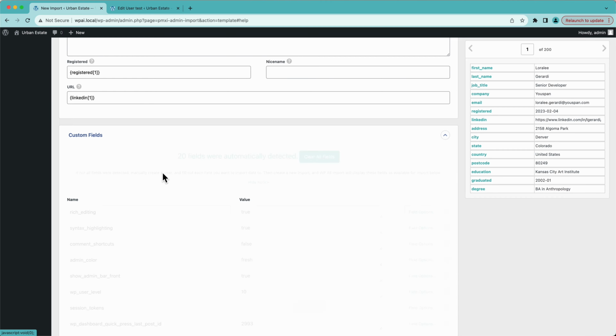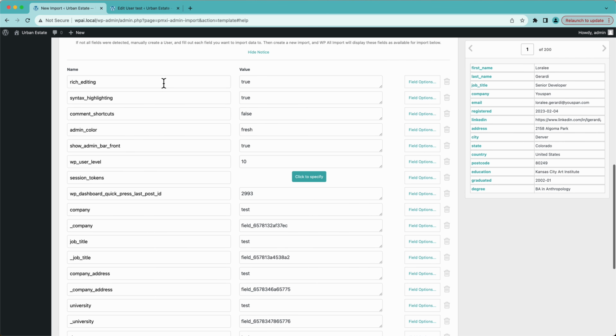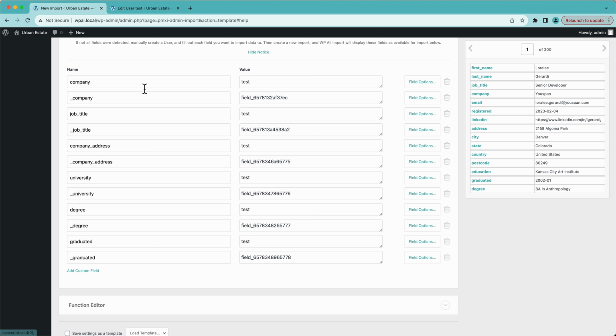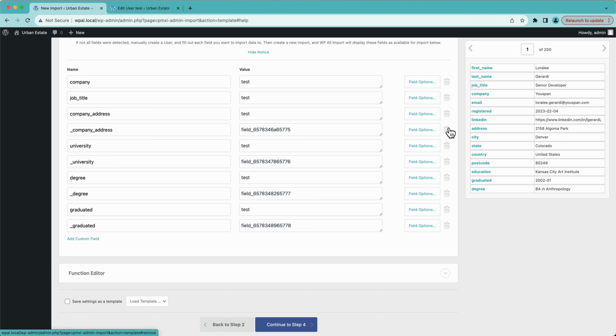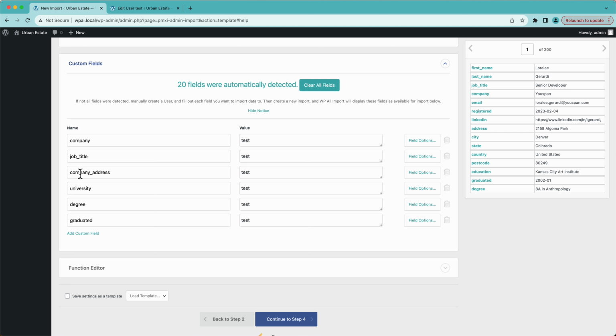So let's see detected fields. And this is all of the fields associated with all of my users, right? So I have stuff like rich text editing, things like that I don't want. So let's clean these up. We'll get rid of these. We're not going to import any of this. We just want these. Now I created these fields with ACF. And the way ACF works is it adds a dummy field with an underscore in front of it. So I don't need those. So I'm only going to keep the ones with my test value in them. So we'll delete that, we'll delete that, and just go down the list. Okay, done. So now I have company, job title, company address, university, degree, and the date that they graduated.